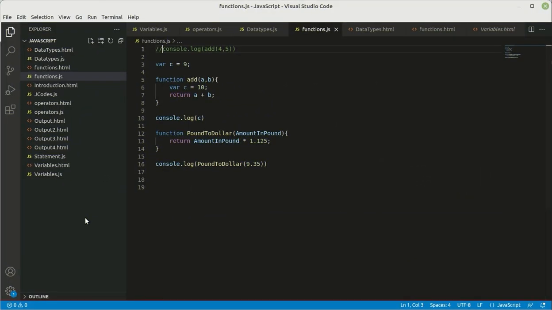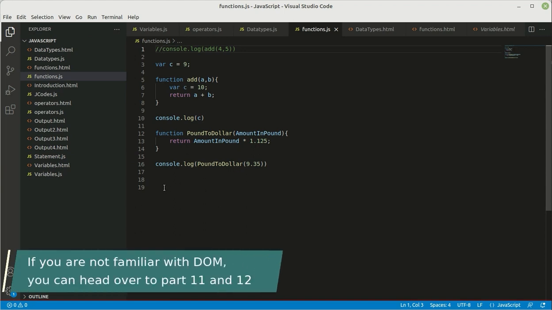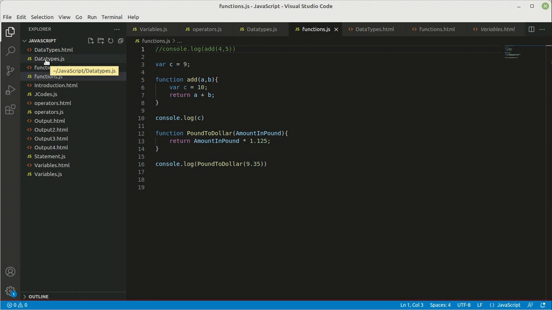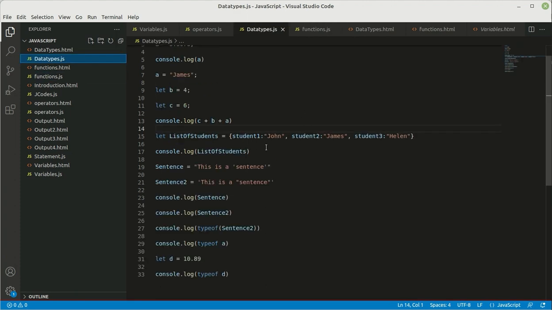So now in this part of the tutorial, we're going to talk about objects. As you can remember, in the data types, we explained a bit about objects and created some objects like this, a list of students. But here we're going to get into more details of the objects in JavaScript.